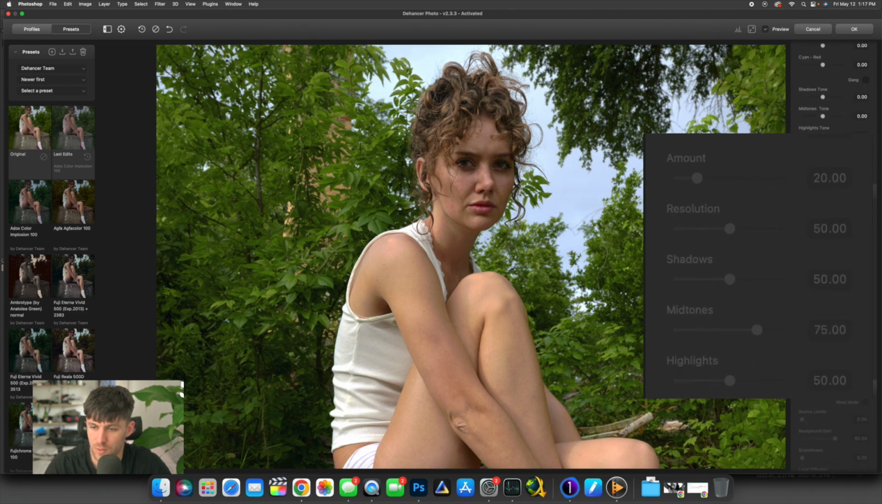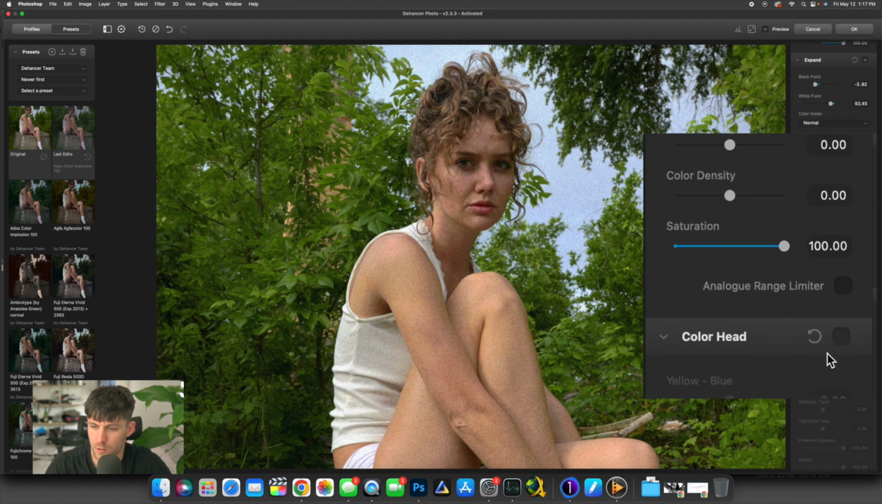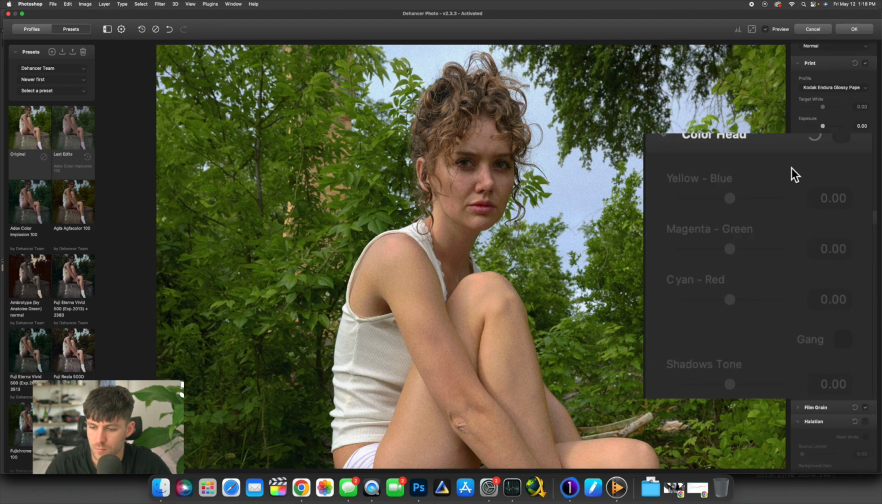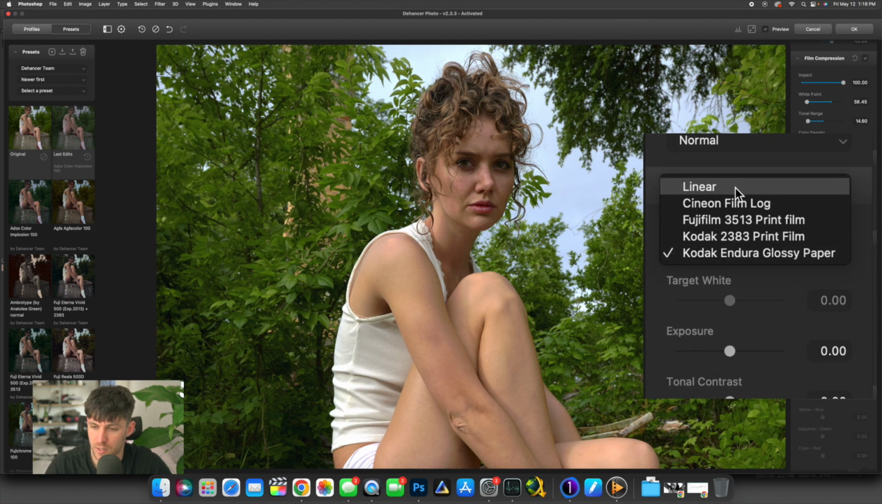So all these things right here, this is going to change. Well, let me turn this off real quick, and the grain. But all right, so this is going to change basically the output formula for what your image is going to be.